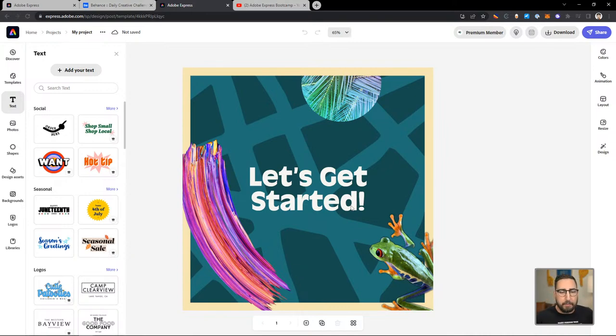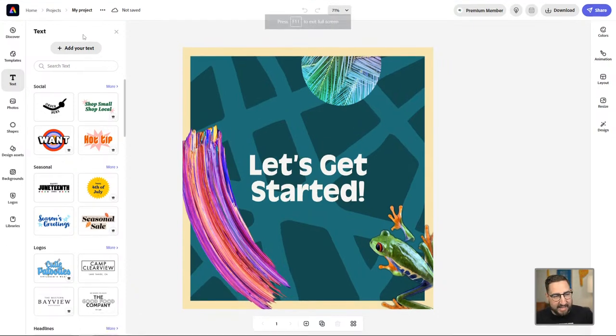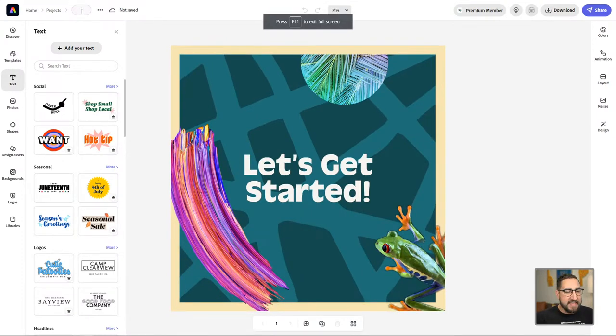So step one, we are in Adobe Express. I'll give you an overview of what it is and how to use it, but the first step of any project is naming our project. So I'm gonna come up here where it says My Project, and I am just going to click and rename this project to be, let's say Getting Started. That sounds good. All right, so we have Getting Started template, and here we are. This is the file that we're going to be using today.